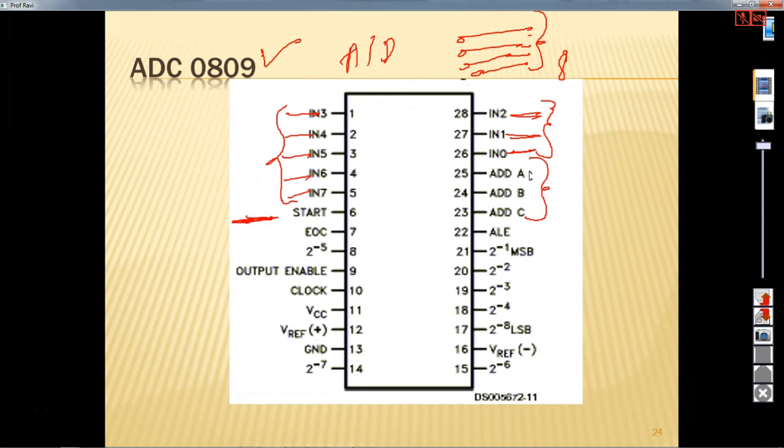So these are A, B and C. Let us take, if A is 0, B is 0 and C is 0, the analog to digital converter selects IN0. That means the sensor is connected to IN0.